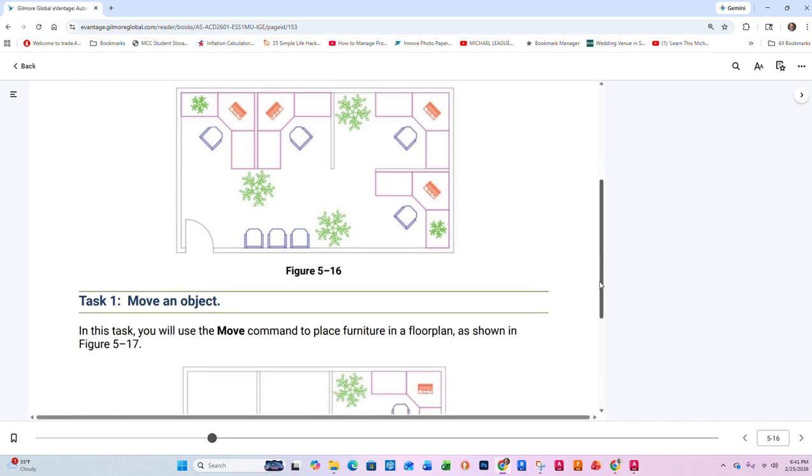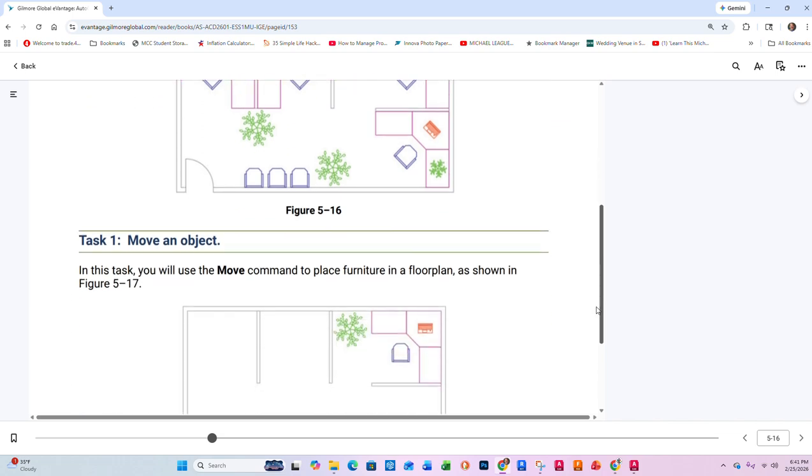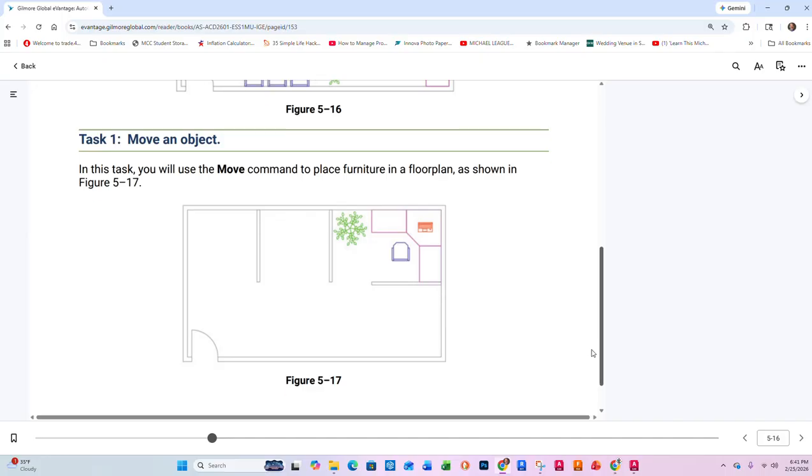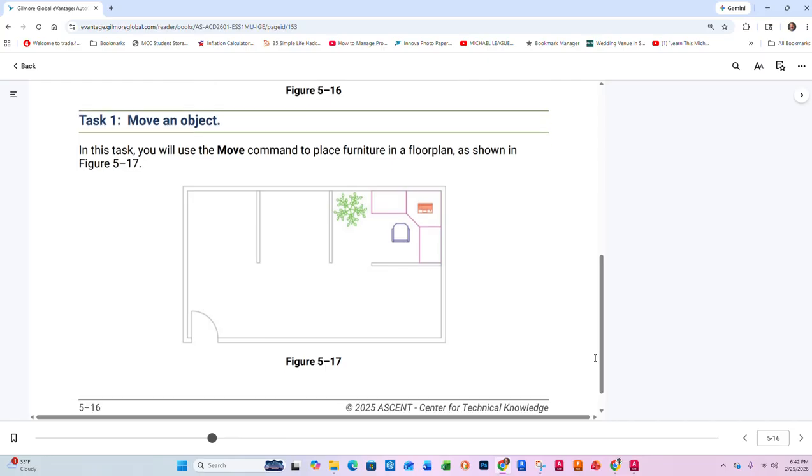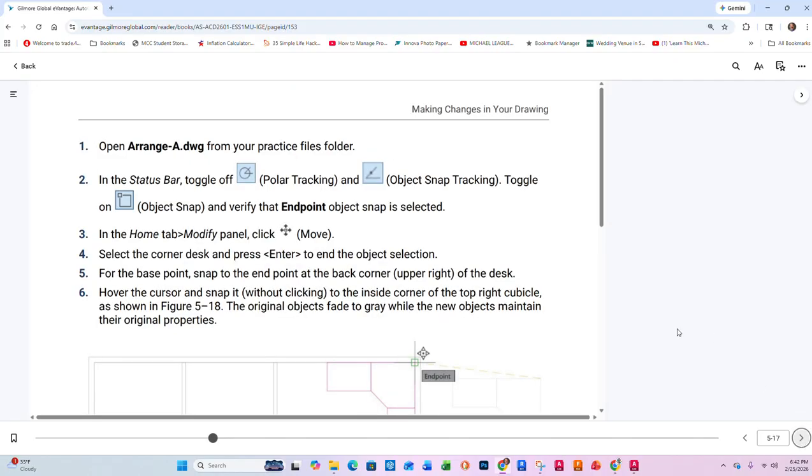So we're going to start into here, and we look at this is about moving an object. In this task, you'll use the move command to place furniture in a floor plan as you see here. That's going to be the first step. So I'll go over here and it says, first of all, we open up Arrange A. I've already got that open.